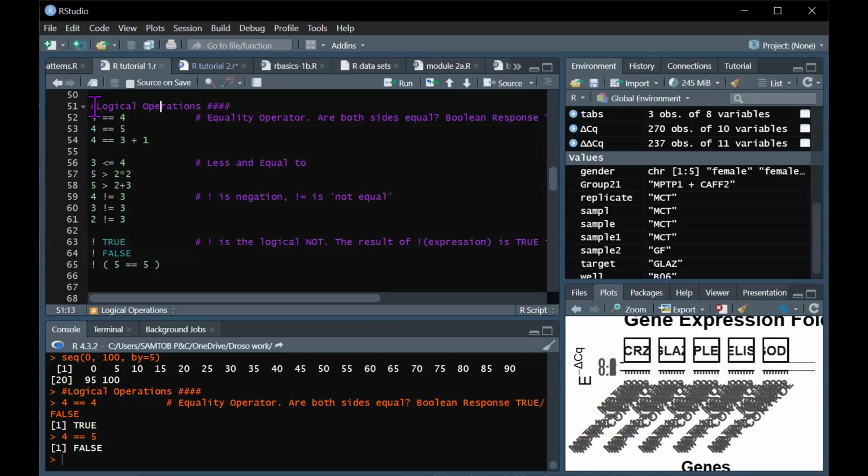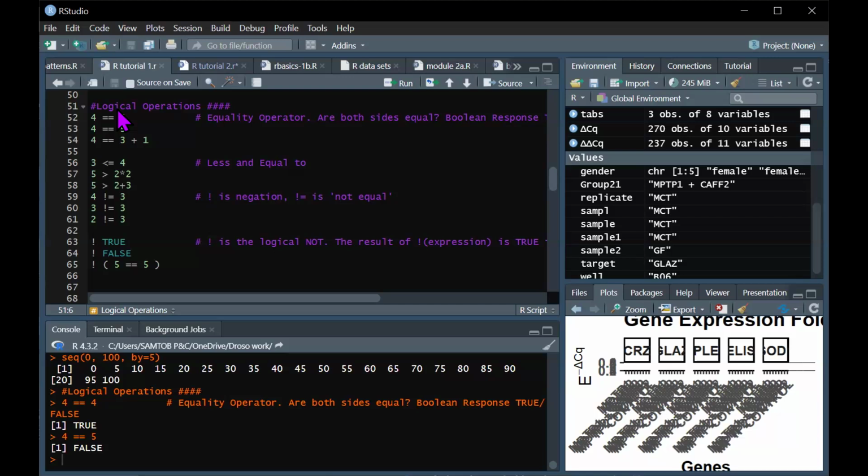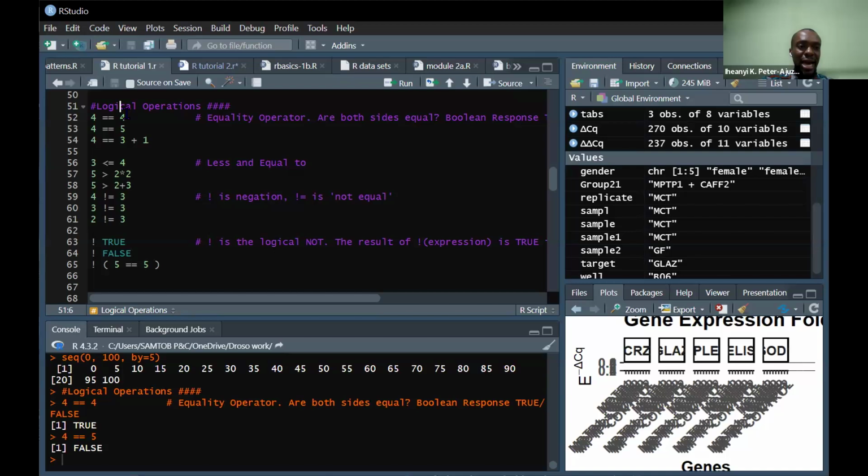Remember I taught about the hash key. Once you put any hash, R doesn't read that as a command. It reads that as a comment. That's why even in line 52, you can see from here there's a hash. So from here, I should see it as a comment. So even if I type any command here, it will not execute that. It will execute what is asked, what is in its own environment without the hash.